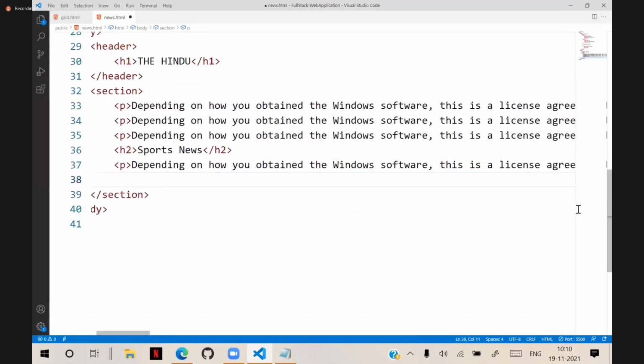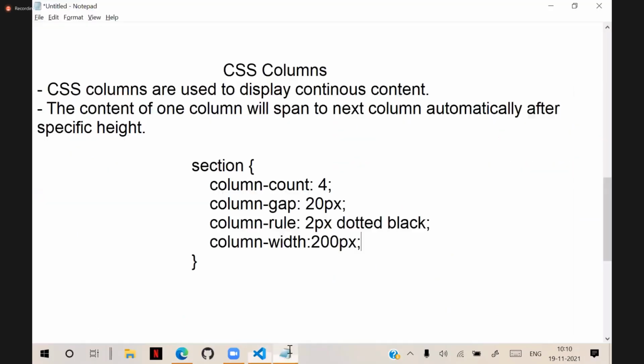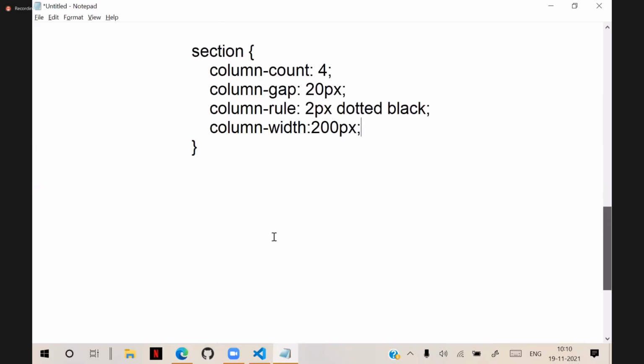Now you can see the information arranges accordingly. That means depending on how much information you have, it will span into the number of columns you are looking for. This is generally used for defining the columns. What is the difference between grid and columns? That is the frequently asked question.